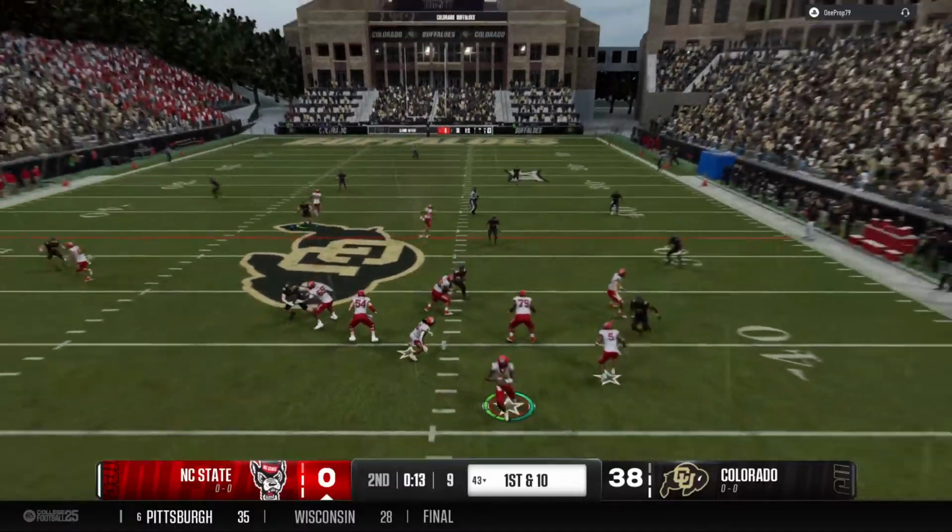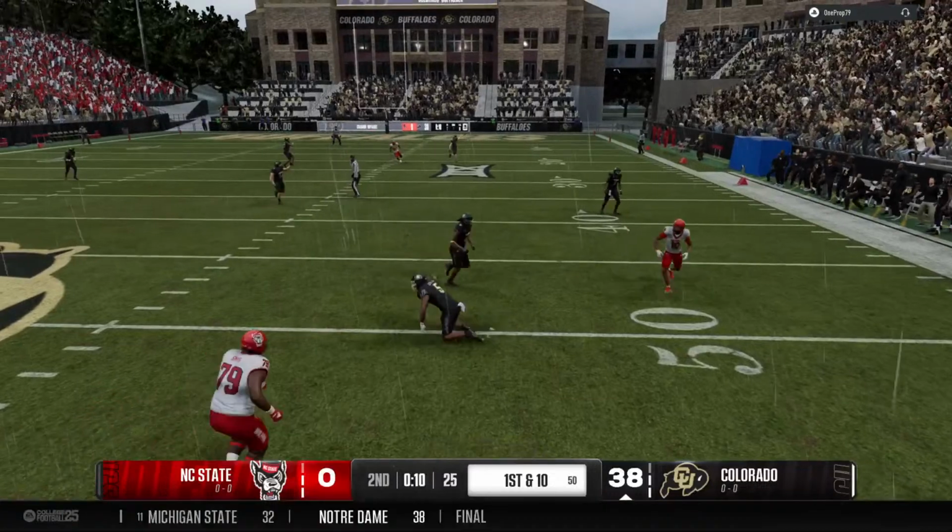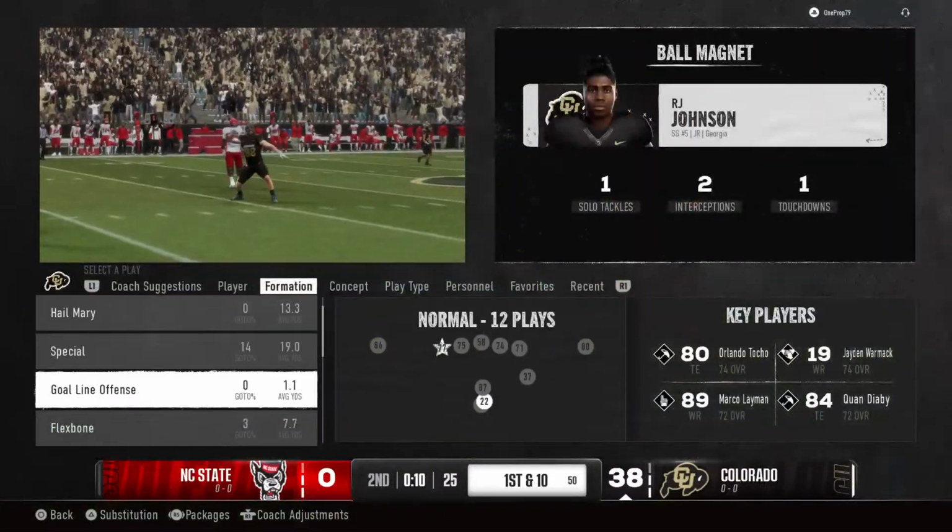Off the play fake on first down, wants to throw. Bought a little time, lets it go. And that pass is intercepted.